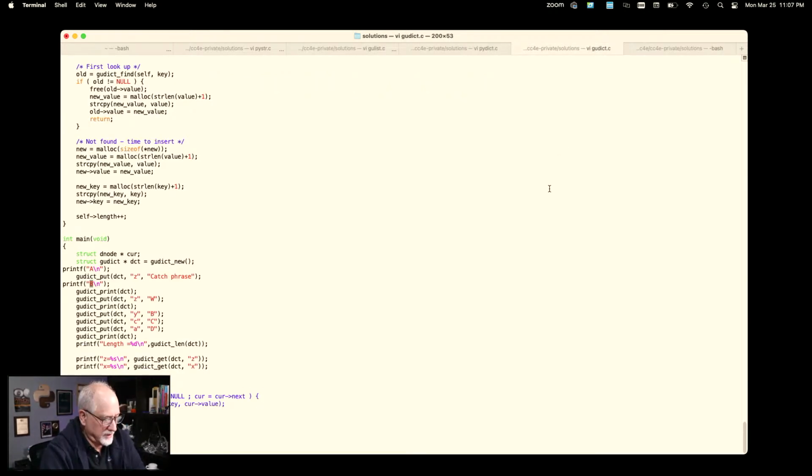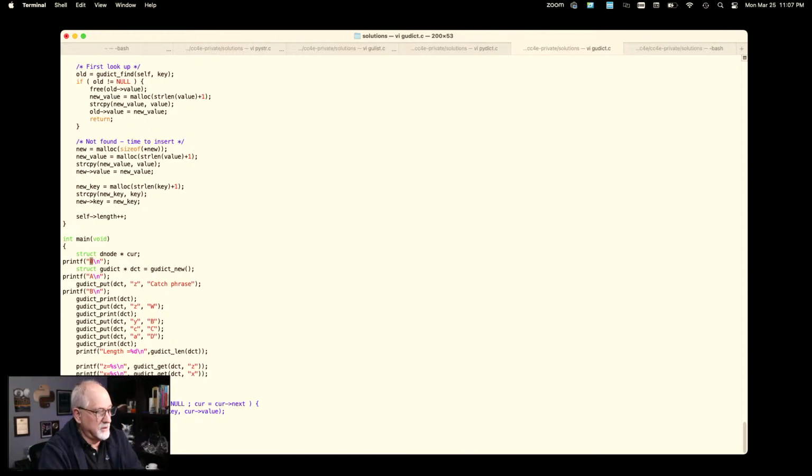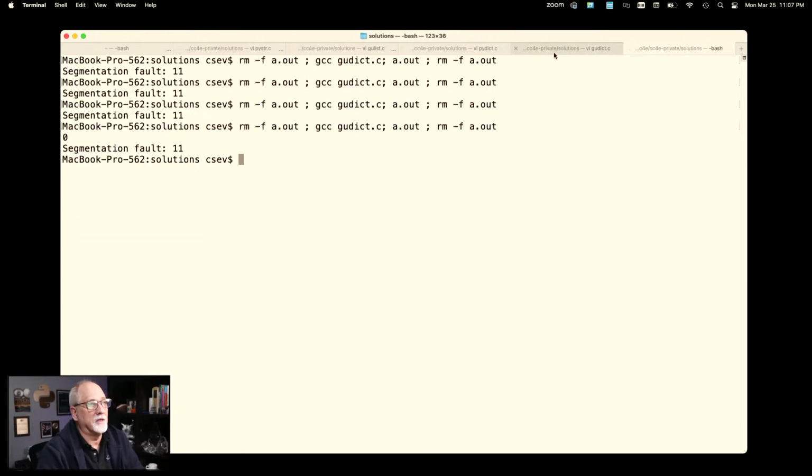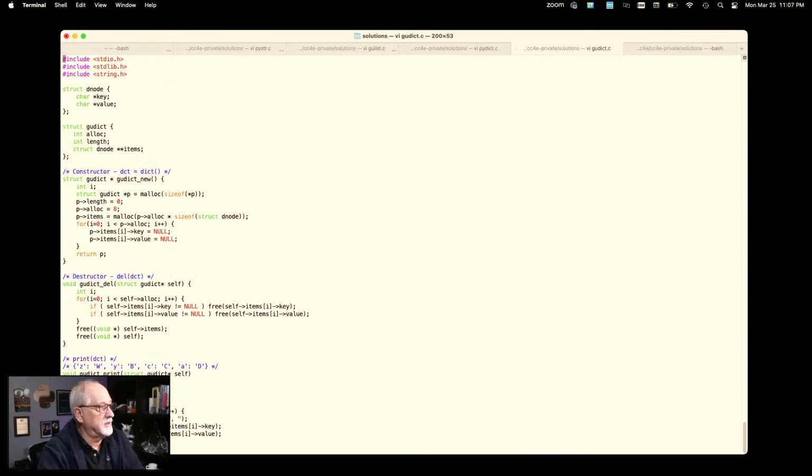It doesn't even make it through the new. So I'll printf 0 here. So my new code, let's just see if it says 0. Yep, okay, so it's in the new code. Let's take a look at the new code.